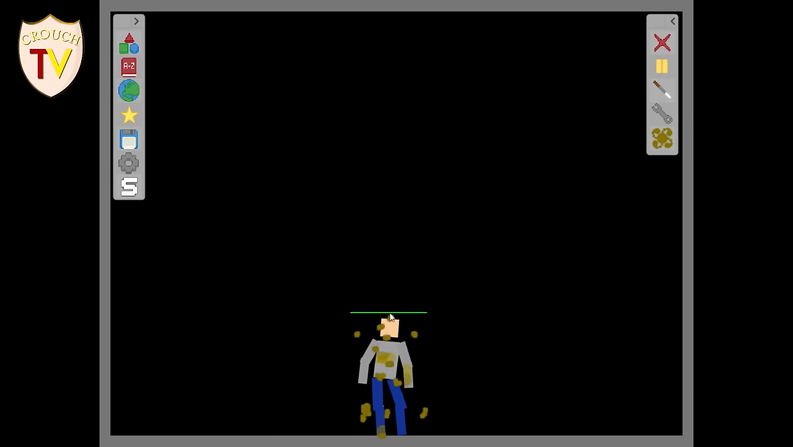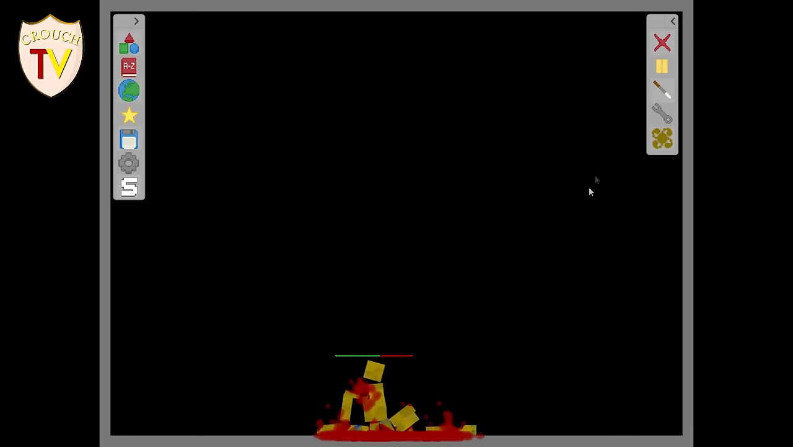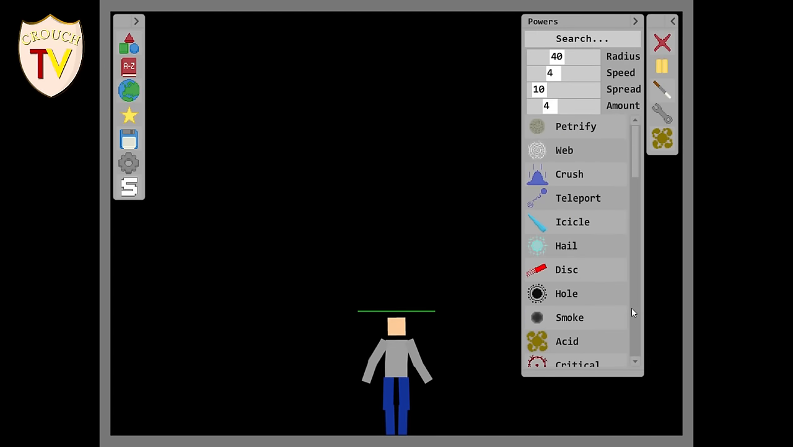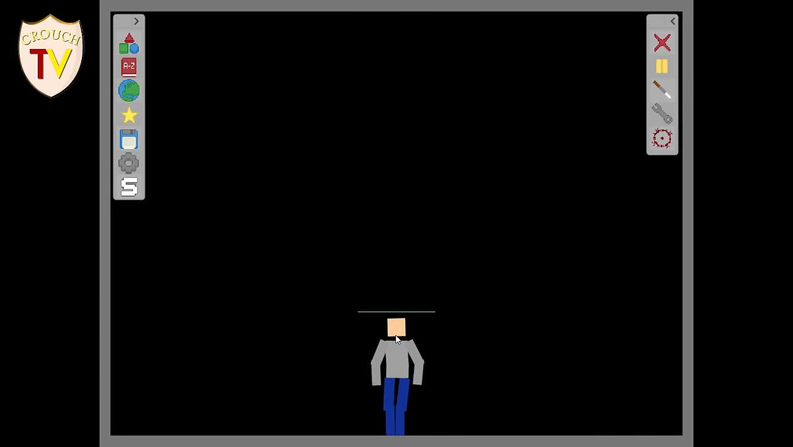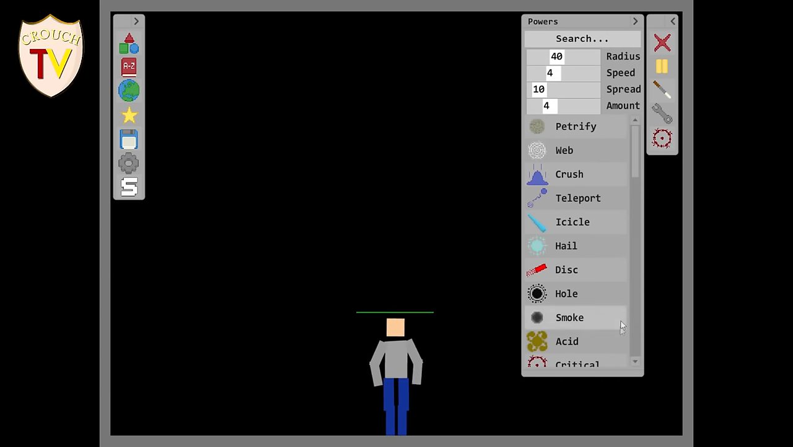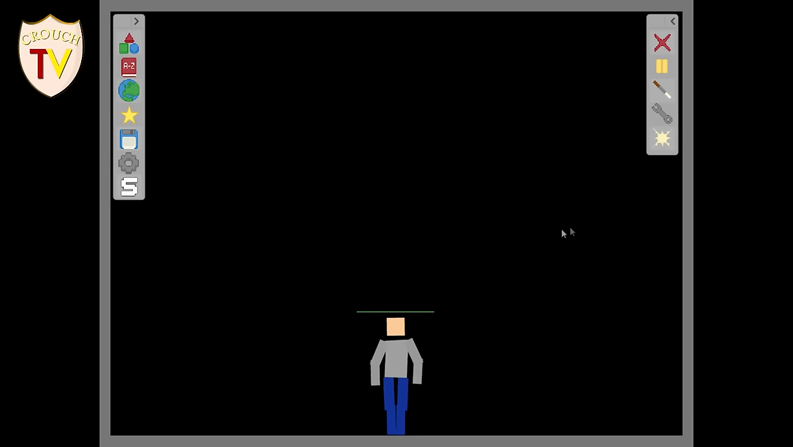Acid. Melt him in acid. There's nothing really to explain here. All these are pretty self-explanatory. Critical, except this one. This is not self-explanatory. This will pretty much has a chance of instantly killing him, so... Okay, nothing. And boom. Chance of killing him, and he's just been completely turned into a smoothie, which is always the best thing.